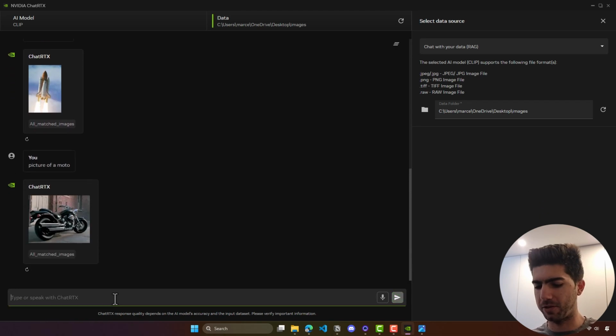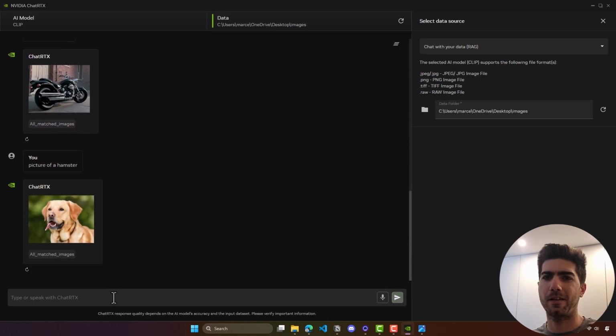Now let's try something random: picture of a hamster. Let's see what it will provide. I believe, not totally sure, that it always sends an image that has the highest probability of being the right answer. And in this case, there was no right answer, but probably the dog was the most similar image to a hamster for the neural network.